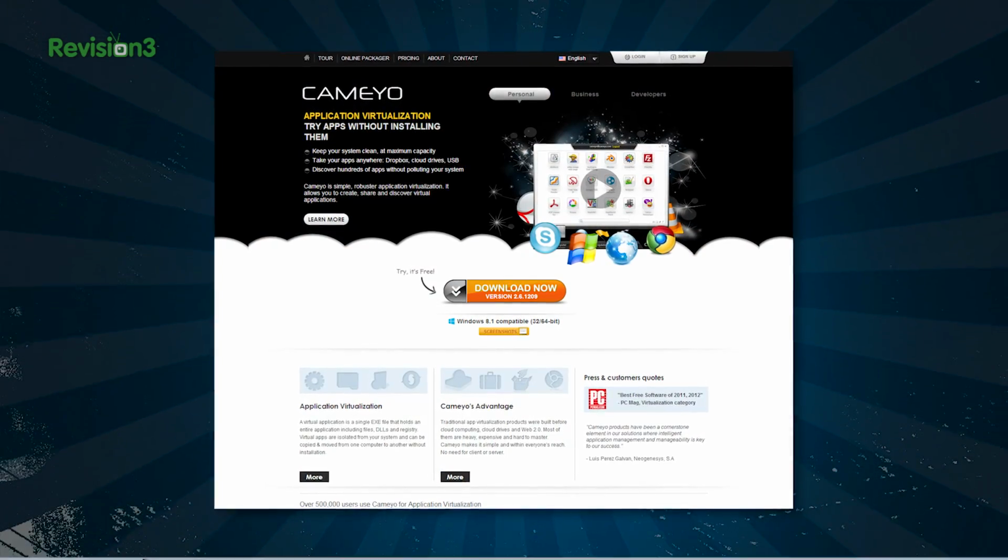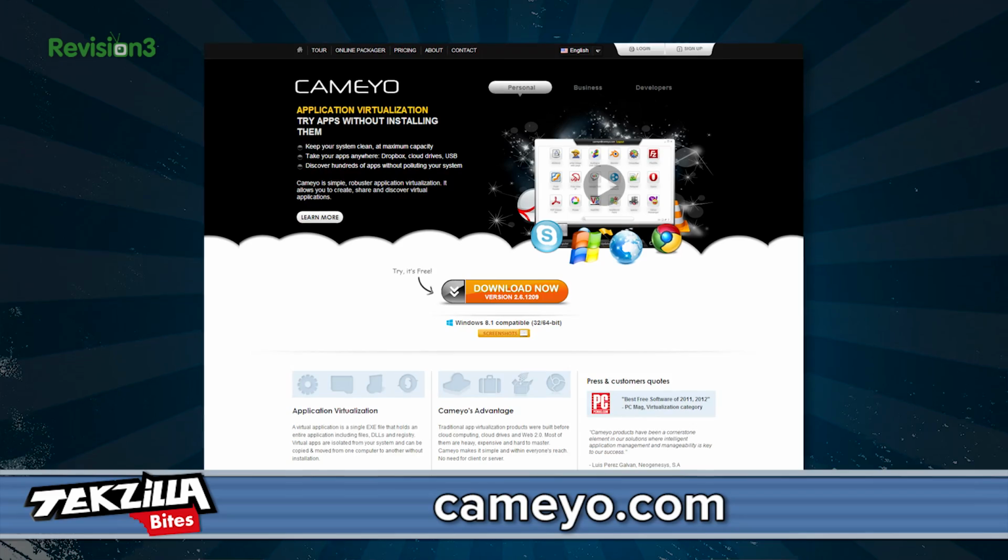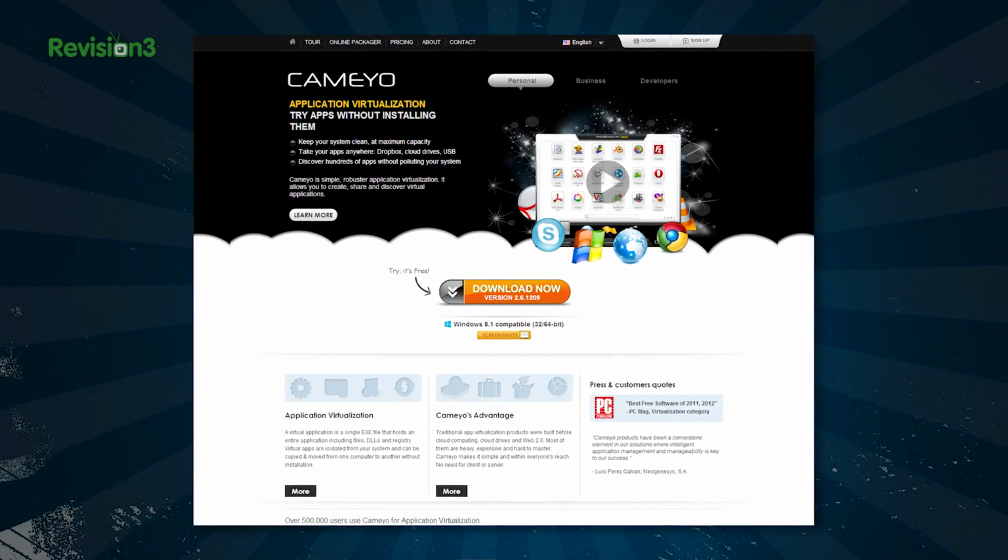Enter Cameyo, a free tool that you can use to make any application portable that you can copy onto a flash drive and carry with you. To make a portable app on Windows 8.1, first download Cameyo from their website. Cameyo does not need to be installed, it is just a simple executable that you can open directly from the file itself. This program will take a snapshot of your computer, let you install a program, and then take another snapshot of your computer to notice the differences.